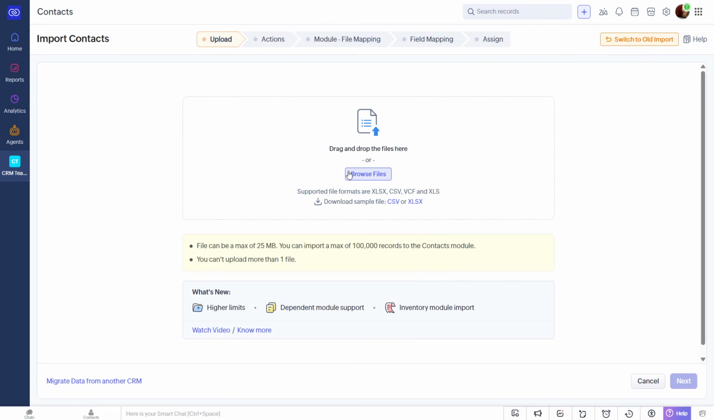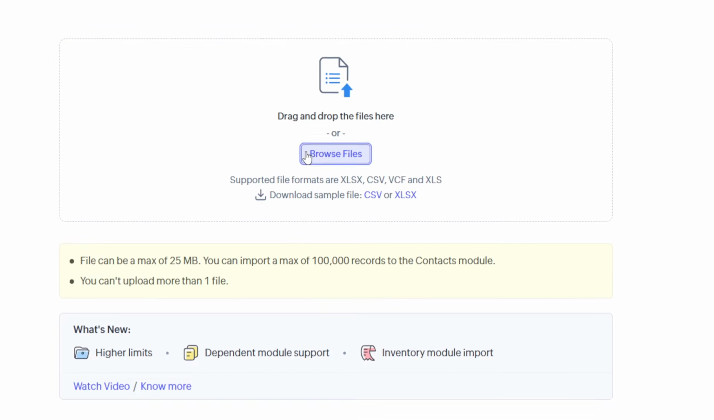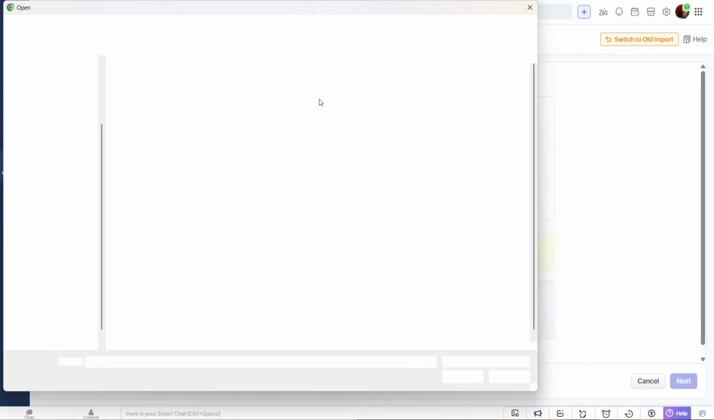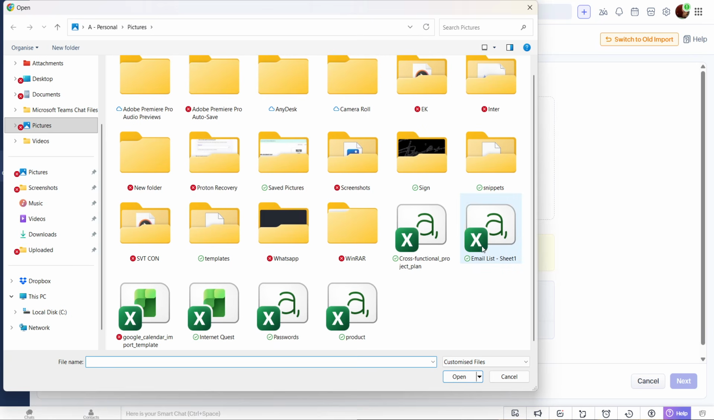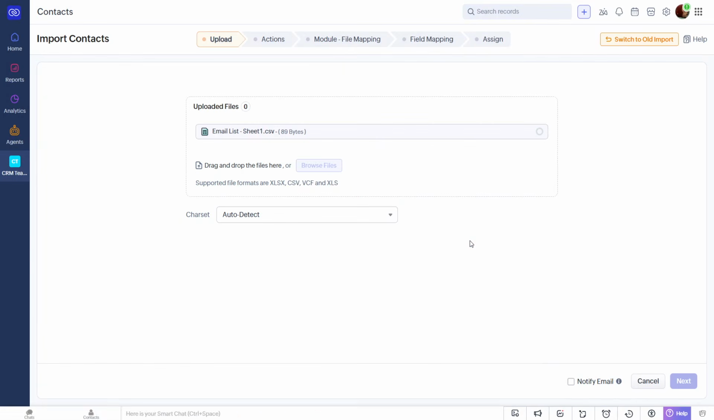Next, click Browse Files. Your computer's file browser will open, and this is where you can locate the file that contains the contacts you want to bring into Zoho CRM. Select the correct file, then click Open, or simply press Enter on your keyboard. Make sure you choose the right file here, since the rest of the process depends on the data inside it.